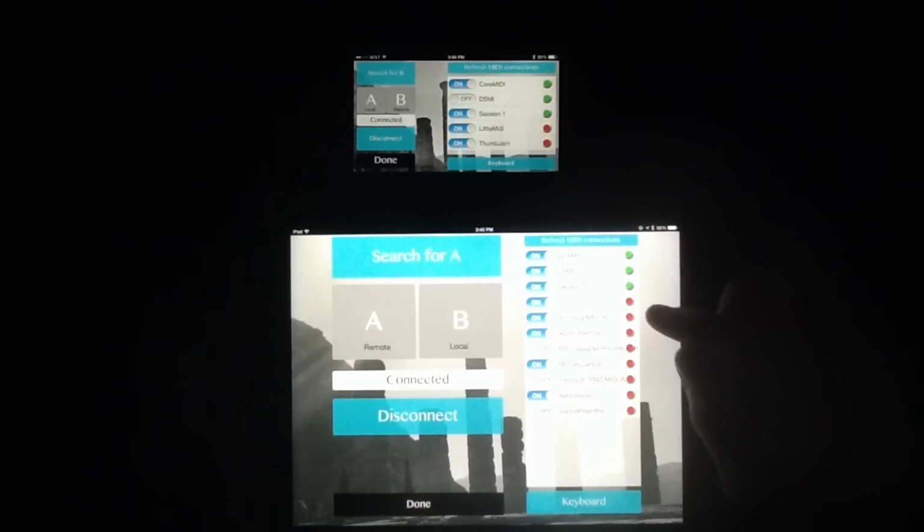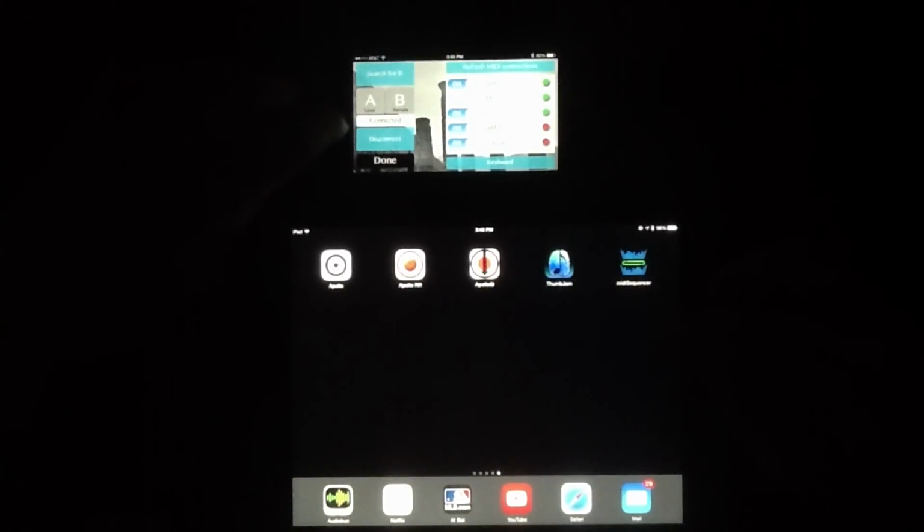The green means active, obviously, and the red is inactive. So Animoog isn't even running on this device anymore, but because of a previous connection, it still stays connected. So very handy. In fact, even though these apps aren't running, it still has kind of an internal memory. So very cool stuff there.